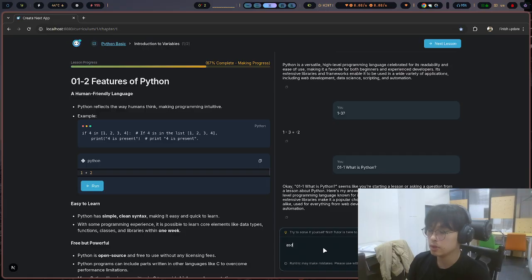I don't know if this is going to work or not, because there's some server issue. Yeah, this doesn't work because of the server issue.